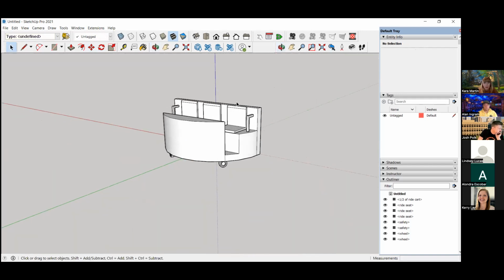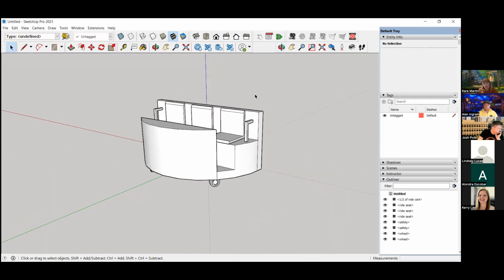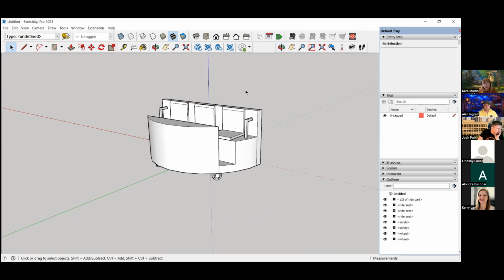So now that we have all these components that make up one half of the ride vehicle, we can now make this a group. So basically, an easy way to explain components and a group is a leg would be a component of a table, but the whole table would be a group. So all of these pieces or components of the ride cart together will now make a group.